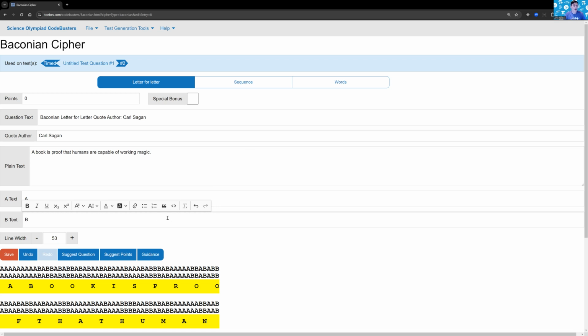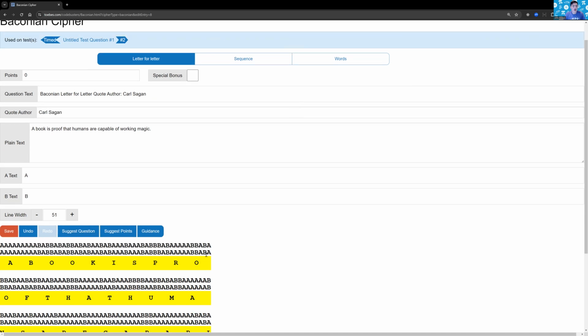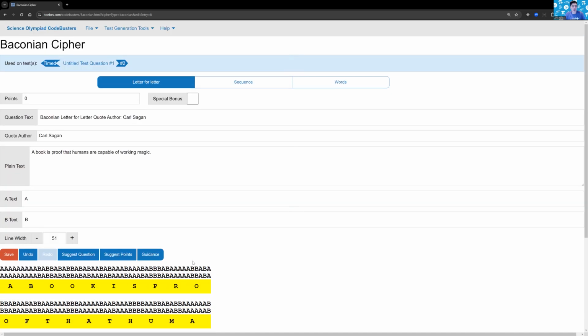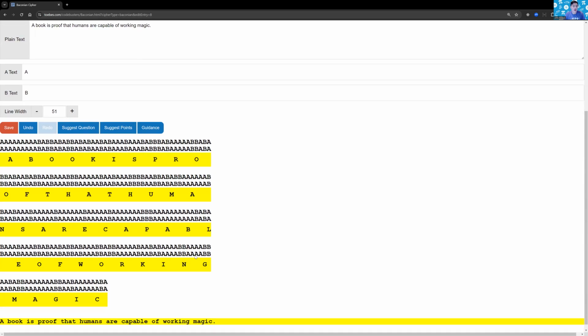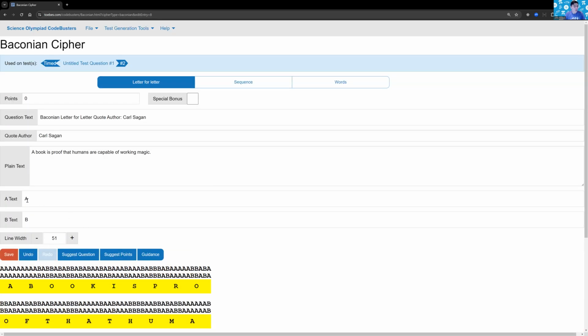Now, the other thing that you can do to affect the difficulty is the line width. We default to a line width of 53. If you make the line width a multiple of 5, then they're less likely to make a mistake. With a line width of 53 or 51, something that's not a multiple of 5, the Baconian is going to split across line boundaries, so it's a little bit harder for them and easier for them to make a mistake.